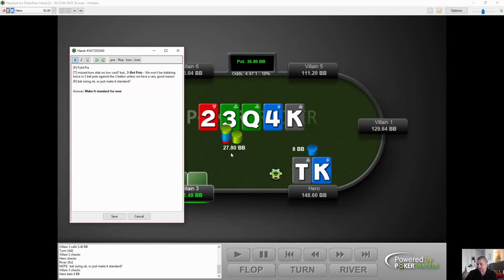So if we had bet 20 here, then we get 12 more big blinds, but would he fold more to that bet? Like, I doubt it, right? So, bottom line, we're going to use standard bet sizes for now.